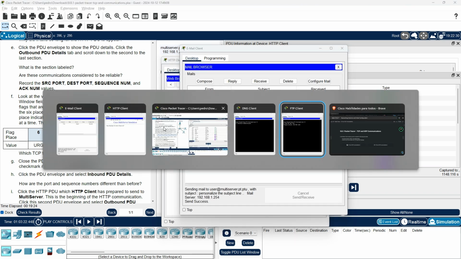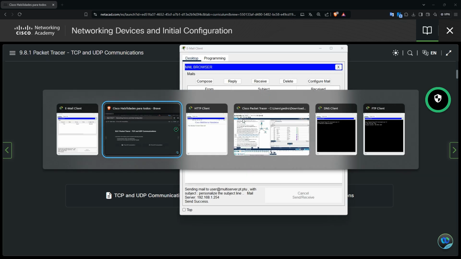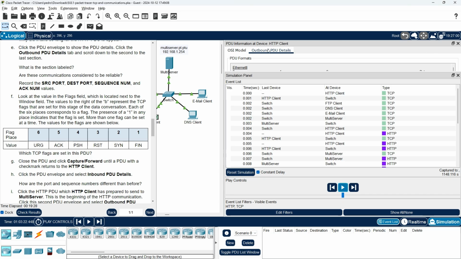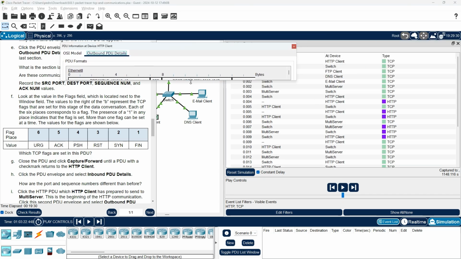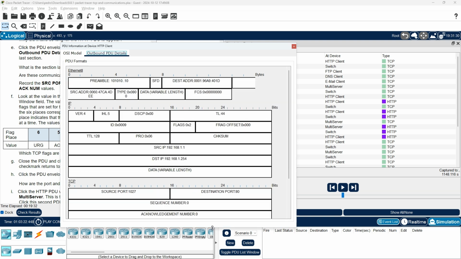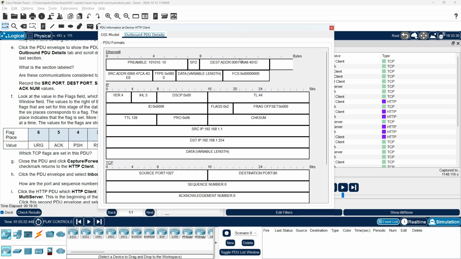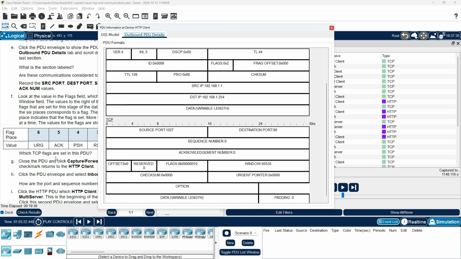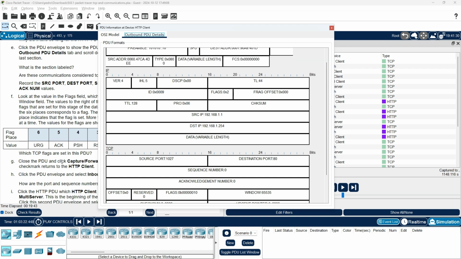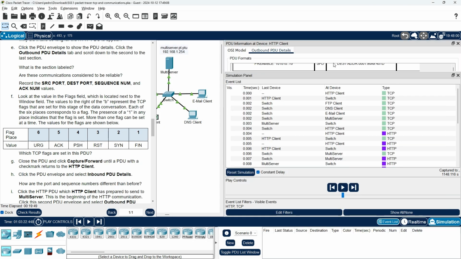Okay, here. This is the first flag. Its name is SYN, for synchronize.